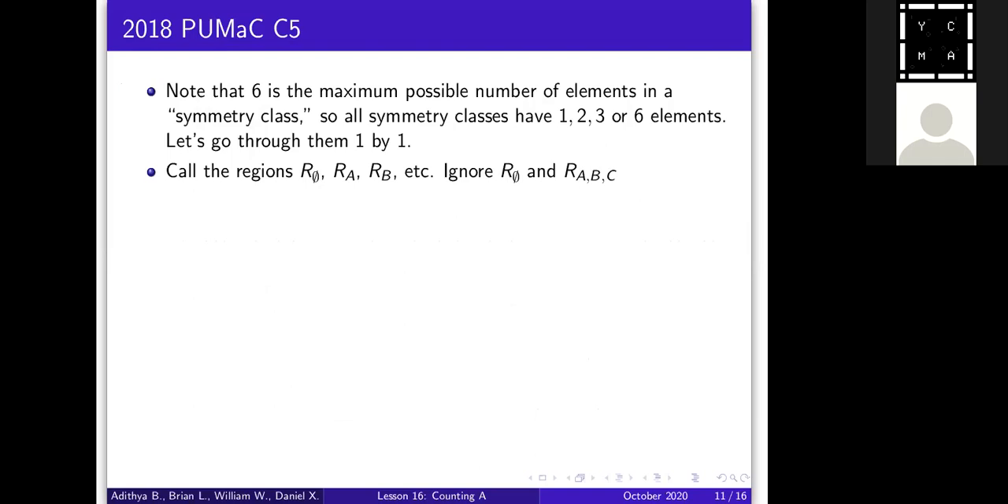First, let's call the regions R empty set, RA, RB, etc., denoting the regions. So RA is going to denote the region which is in A but not B or C. RB is going to denote in B but not A or C, and so forth. And note that R empty set and RABC are always invariant under rotation, so they don't really matter. So we're going to go ahead and ignore them for now.